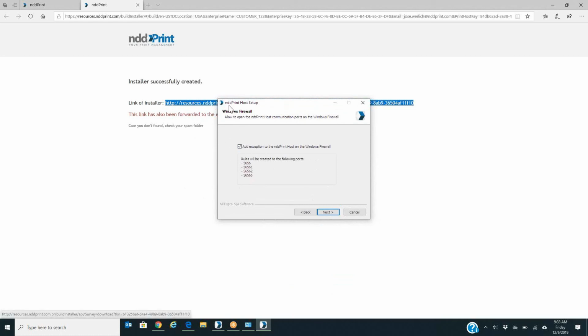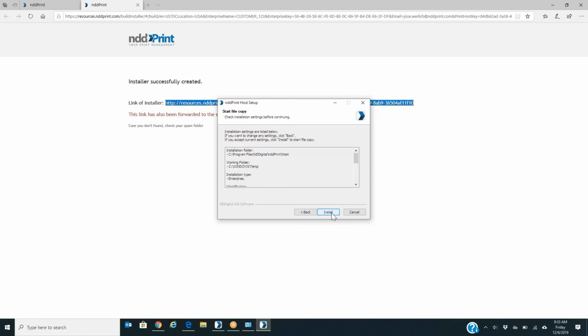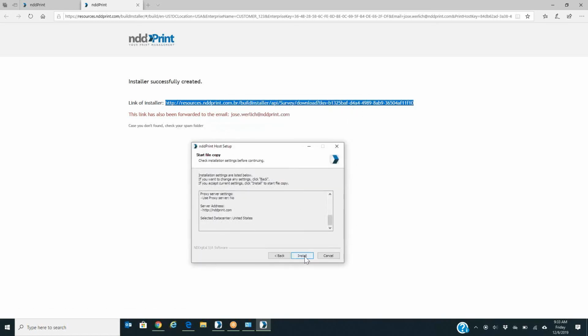So here's the question about the Windows firewall. To add those exceptions on the Windows firewall, I always recommend leaving that checked. And then the installation folder, shortcuts, everything, it doesn't ask the customer to select. It comes based on what you just did here on the portal for creating the installer. So after that, you just click next, and it's going to do the installation process.